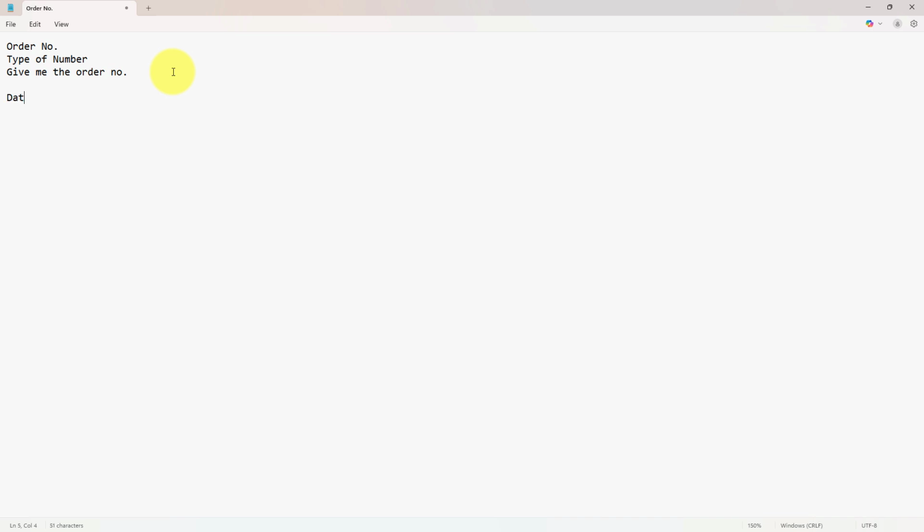The next is date, so I'm just going to enter date, and now I'm just going to enter the format as type of date. So I'm just going to enter type of date. So now I'm just going to enter the description, which is give the date on which the packing list was created or issued. Alright, so now we are going to move forward towards the next.